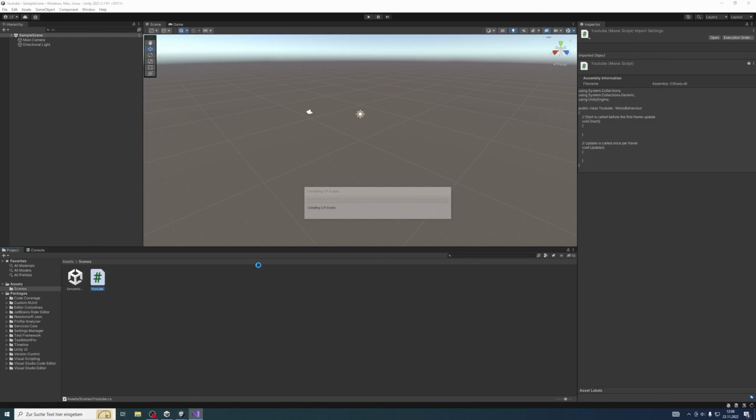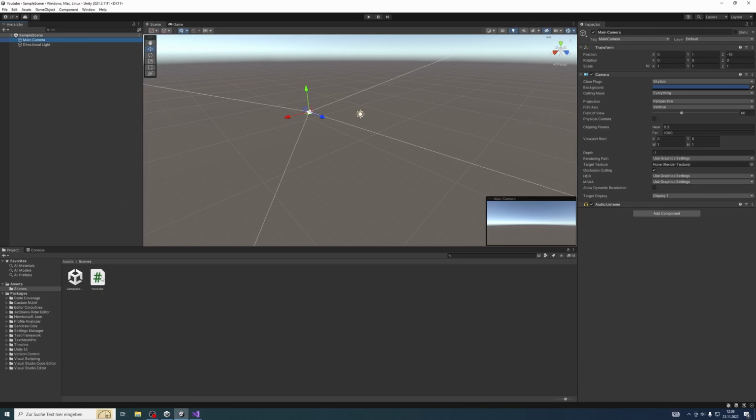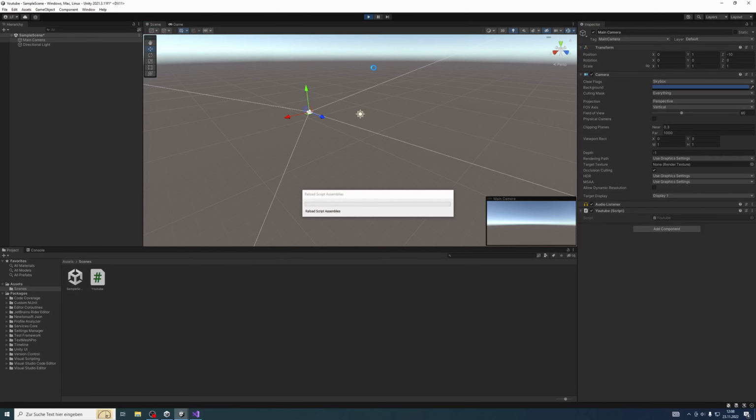Okay, now we can save the script and go into the Unity editor. It will compile our scripts, and after that we need to put our script as a component on a game object. I will put our script on the main camera for now. Click the main camera in the scene view. After that, drag and drop your script over into the inspector where you can see the components of the main camera to add your script as a component to the main camera.